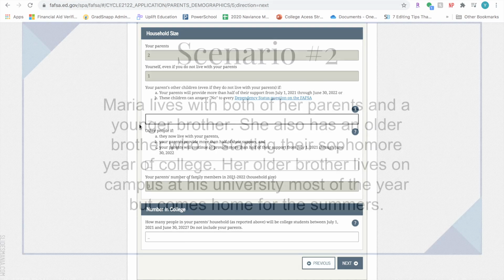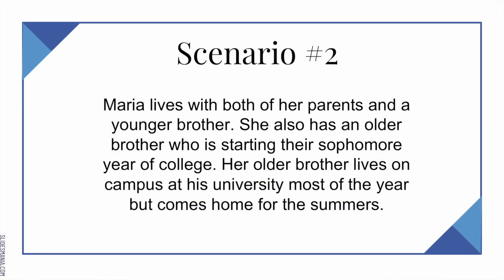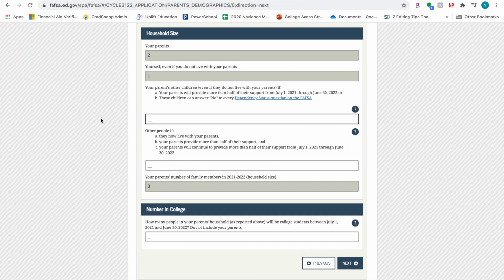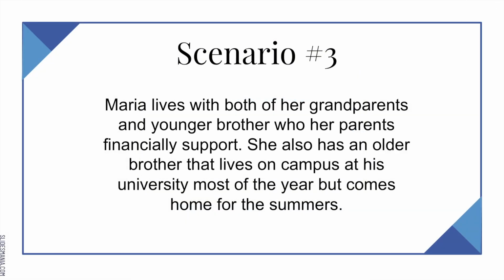So let's say that you have other children in college. In scenario 2, Maria lives with both of her parents and younger brother, but she also has an older brother who is starting their sophomore year of college. Her older brother lives on campus at his university most of the year, but comes home during the summers. So in this case, there are still 5 of them, and there are 2 now in college. Although her older brother is in college, he is still considered a dependent because his parents financially support him.